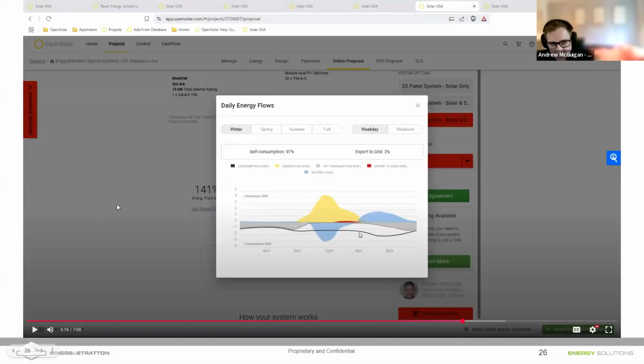We're looking at winter right here, but that still looks really good. And obviously summer is even better. So this is the real power of getting their consumption data in here, especially time of use data, and how you program that battery, because it's going to give you better ROI, better savings, and a more customized look for that specific homeowner or business owner.